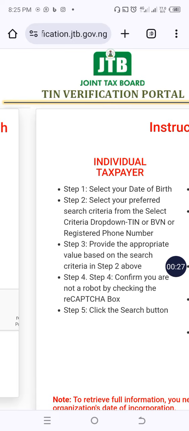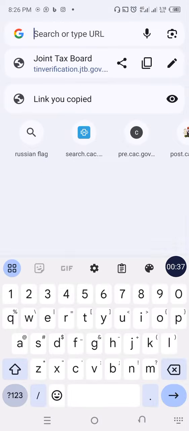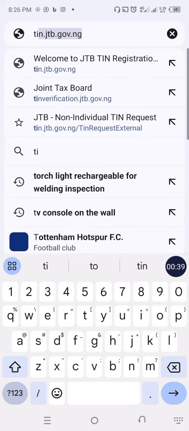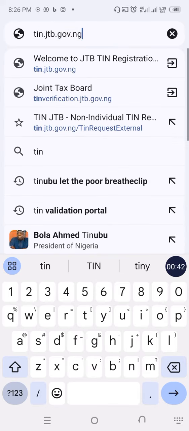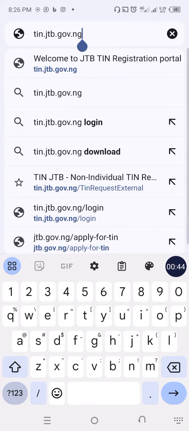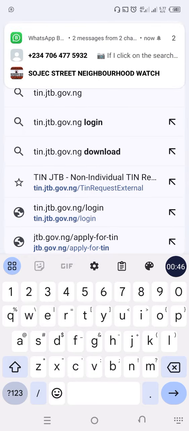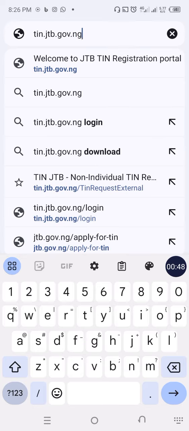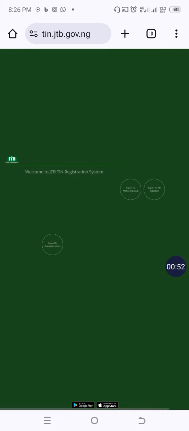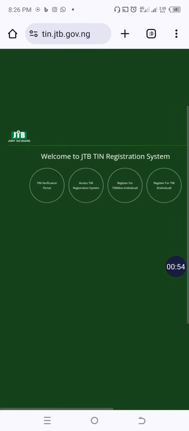So before I show you how you can fast track your TIN, this is the first thing you're going to be doing. We're going to see how you can create the JTB-TIN. Creating a JTB-TIN is quite a simple process. Just come here and type in tin.jtb.gov.ng, and once you go to that website, it's going to pop up something like this.